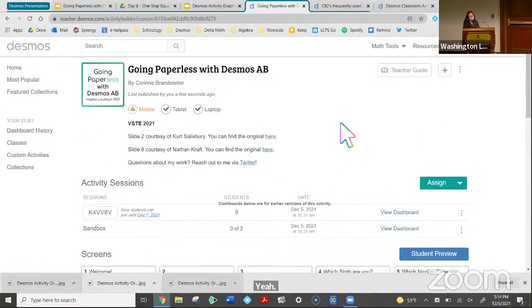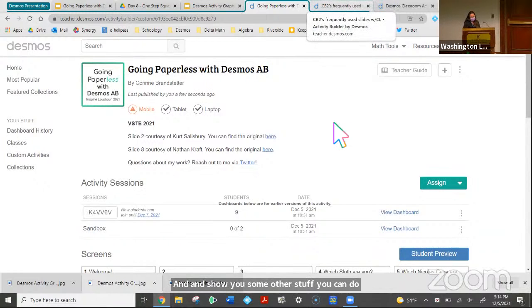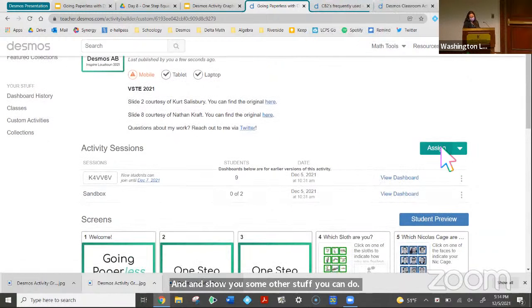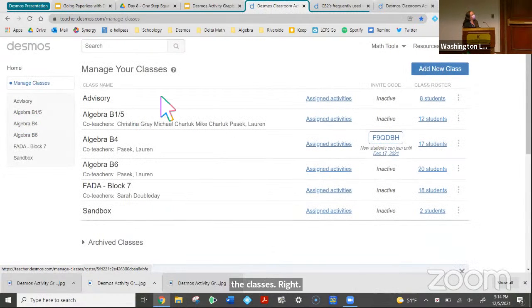And show you some other stuff that you can do. That's pretty cool. So when you run these activities, I work with classes, right? So I can assign these to my classes. So like, here's my assigned activities, etc.